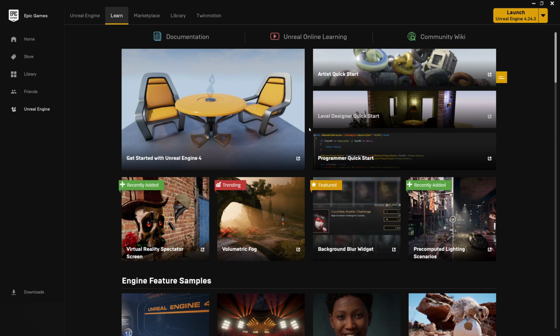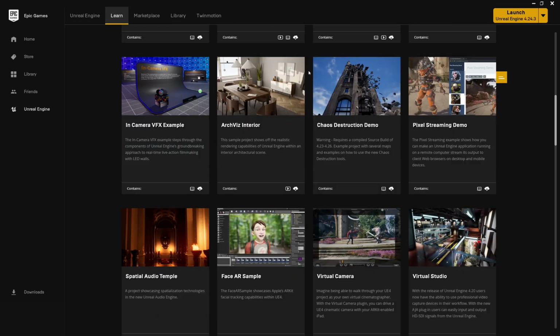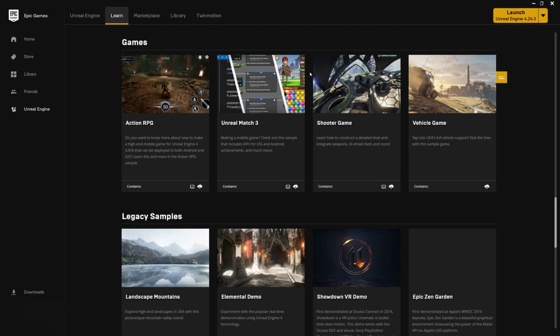From the Epic Games launcher, go to Unreal Engine, and up the top here, click on Learn. Not Marketplace, Learn. This content is inside of the Learning segment. Once you're there, scroll down until you get to the Games section right here. What you're going to want is this shooter game right here.